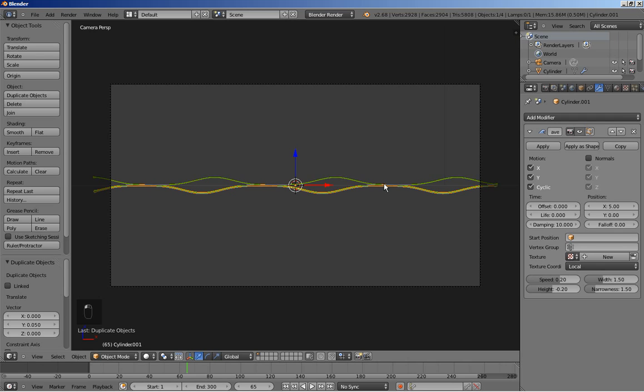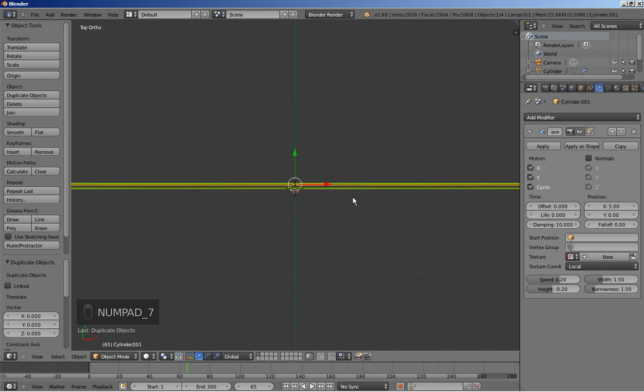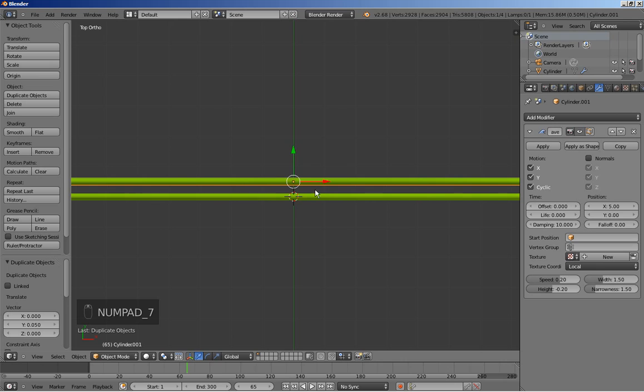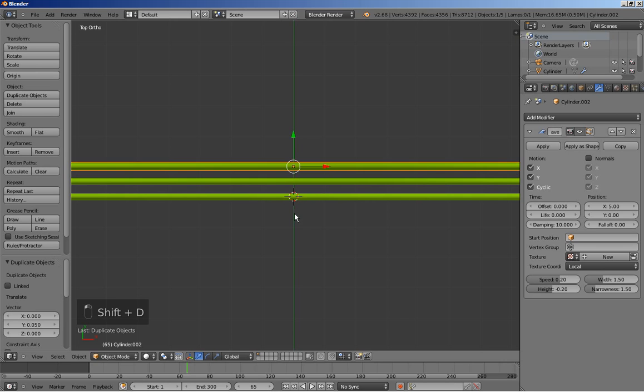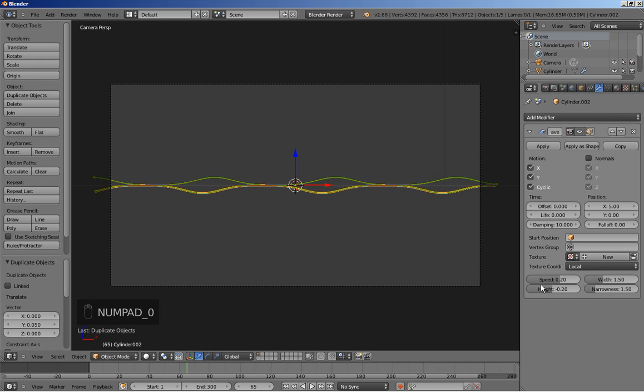Alright. So, hitting 7 on my memory keypad. Let's create another duplicate for the cylinder, Shift D, and Y to move the duplicate on the Y axis. Okay. And for this one, we will increase the height. Let's set it to 0.3. And change the speed to 0.15.